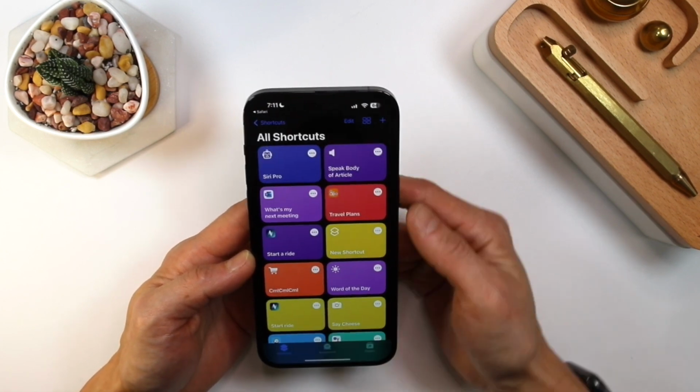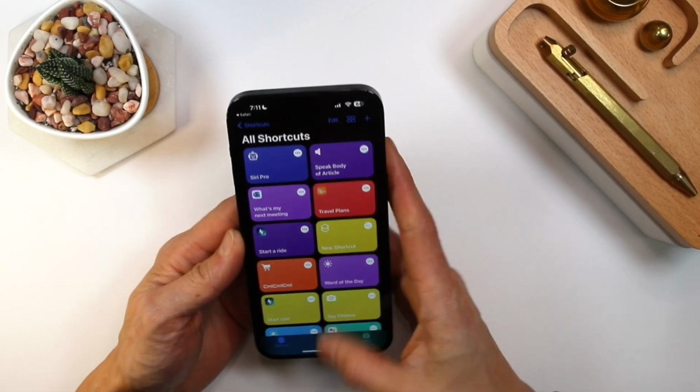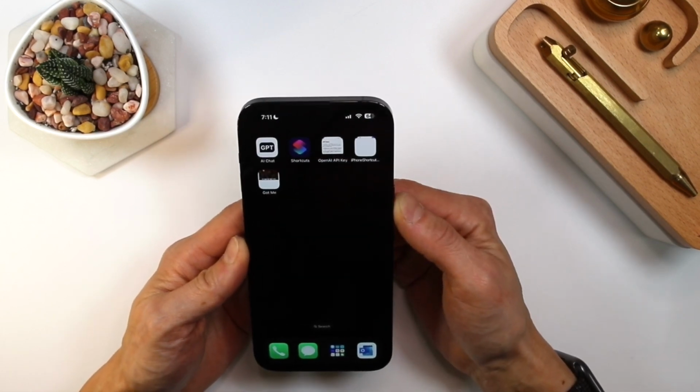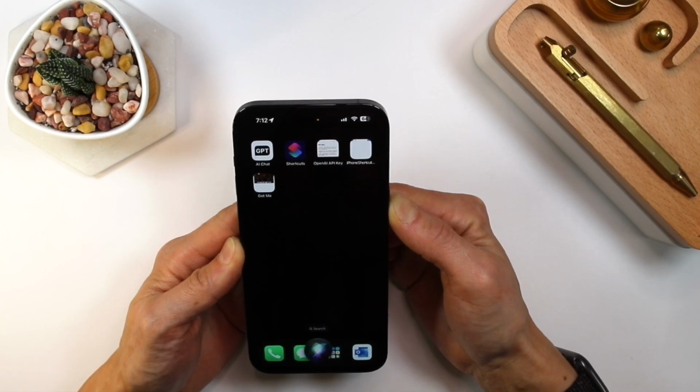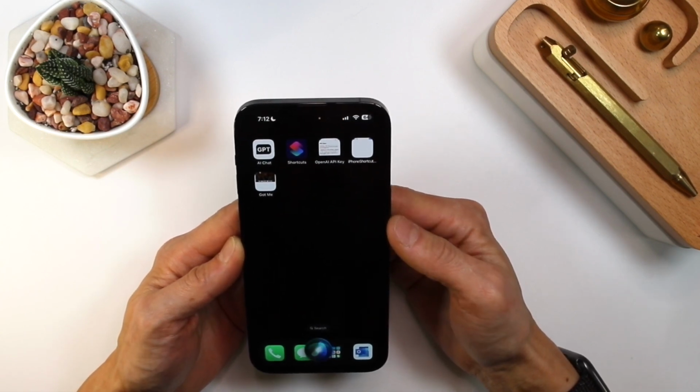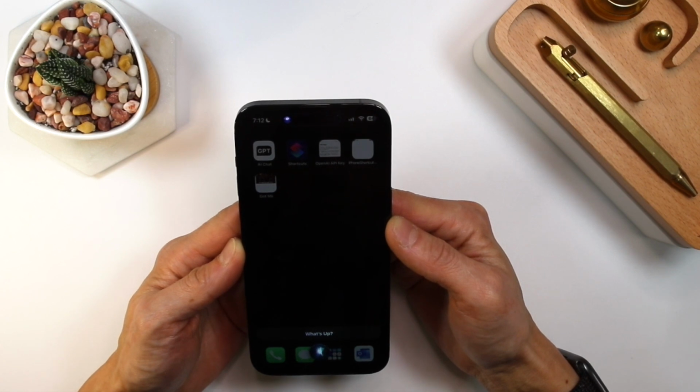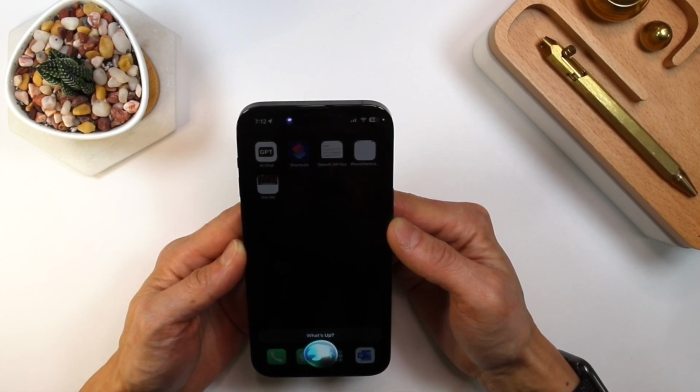So now let's go ahead and use the new shortcut that we created. And you can do this from your home screen if you'd like. Let's give it a try. Siri Pro. What's up? Tell me about Athletic Brewing Company.